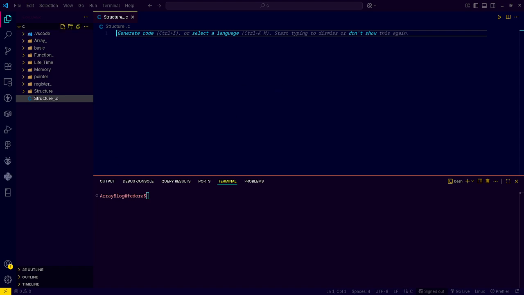So first question is why structure? In C, we usually work with the primitive data types like int, float, char, but sometimes you need to store different types of data together. For example, suppose we want to store details of a student: name, age, and marks. For this, a structure is the best choice. Basically, a structure is defined using the struct keyword.